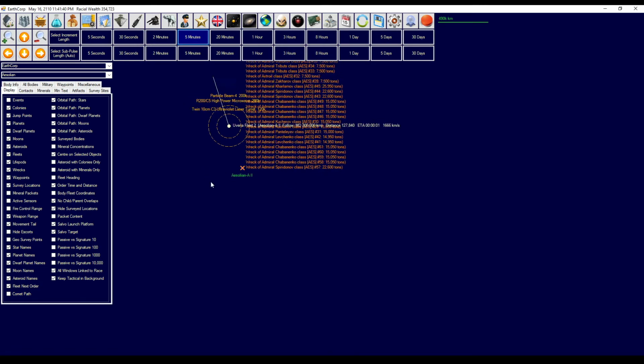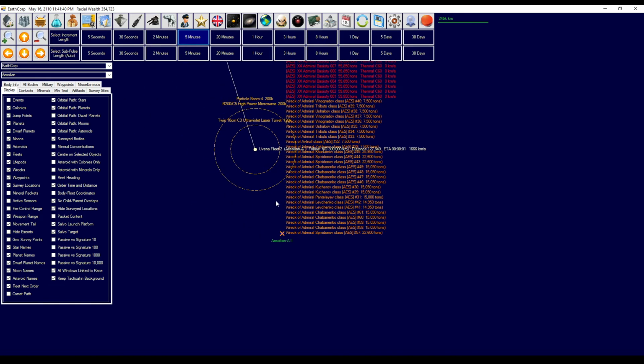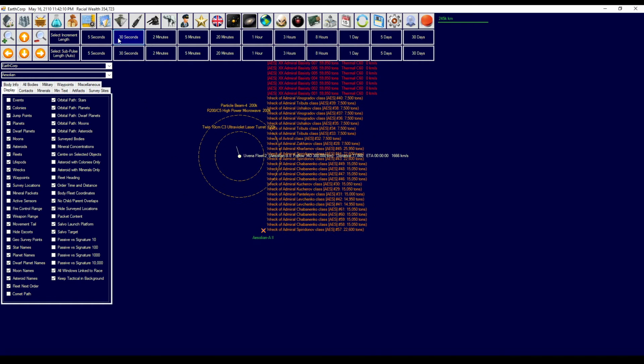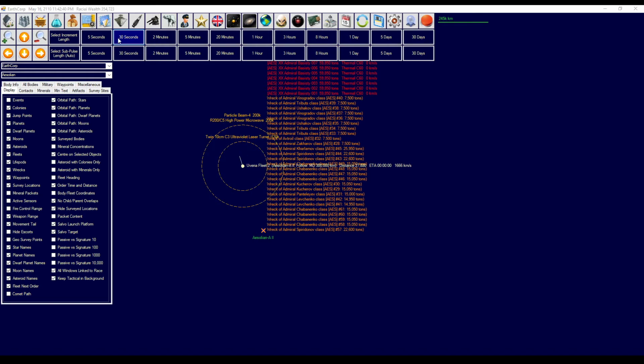Okay. So, let's get that last, move that last little bit. Okay, we are now orbiting at 300,000 kilometers. Now, their weapons range is in the 200,000 kilometer range.